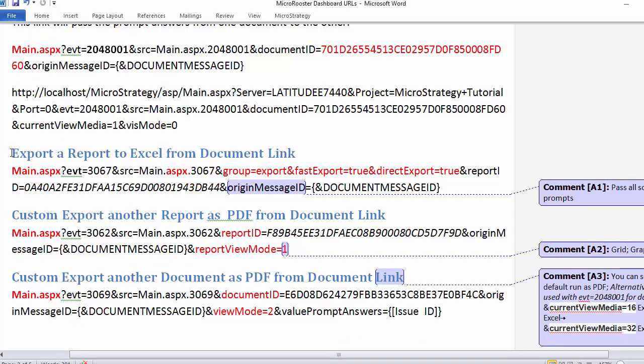So the origin message ID will take care of that in its format, using the ampersand document message ID, just as you see on the screen.